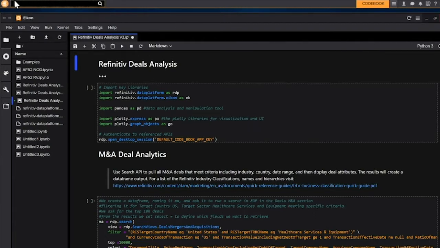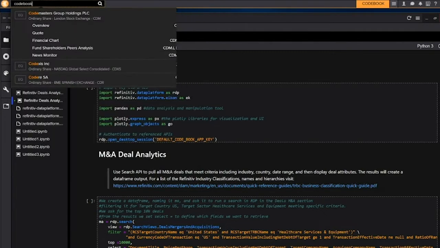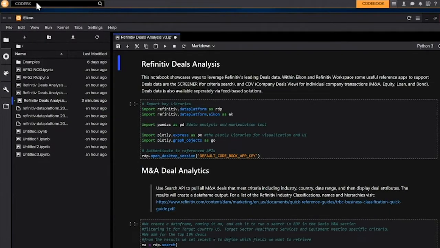To access Codebook, we'll simply type Codebook in the icon search bar and press Enter. Our first step will be to import the libraries that are needed for pulling deals data, the icon and the Refinitiv Data Platform APIs. We'll also be using Pandas and Plotly to analyze and visualize the data. We'll press Shift-Enter to execute the line of code.